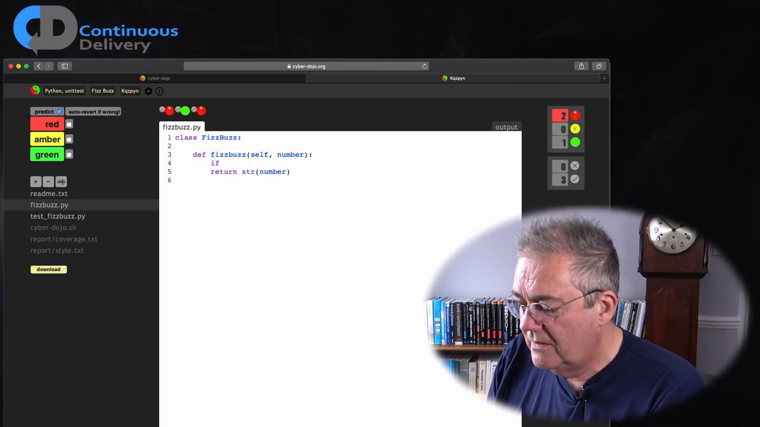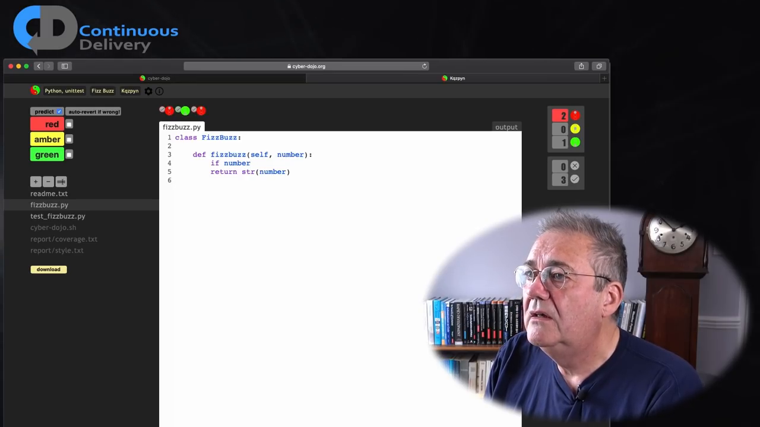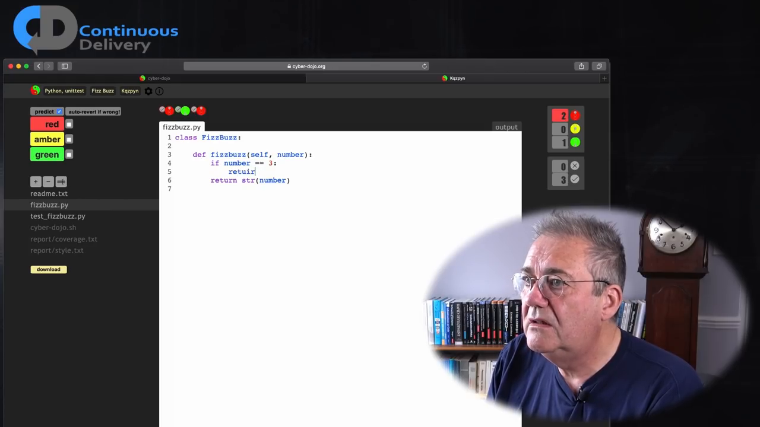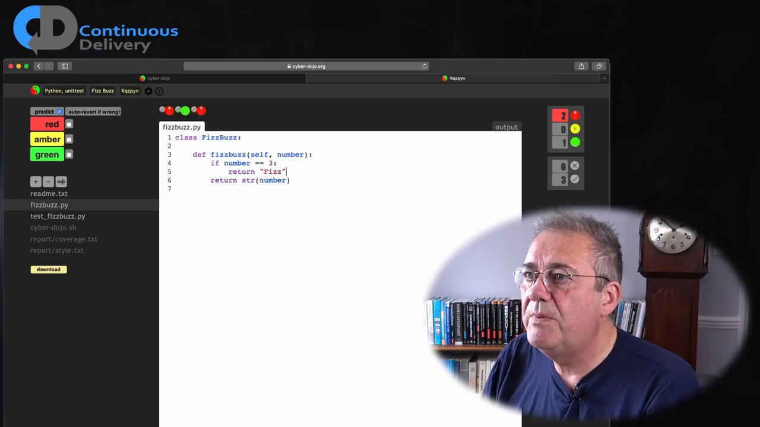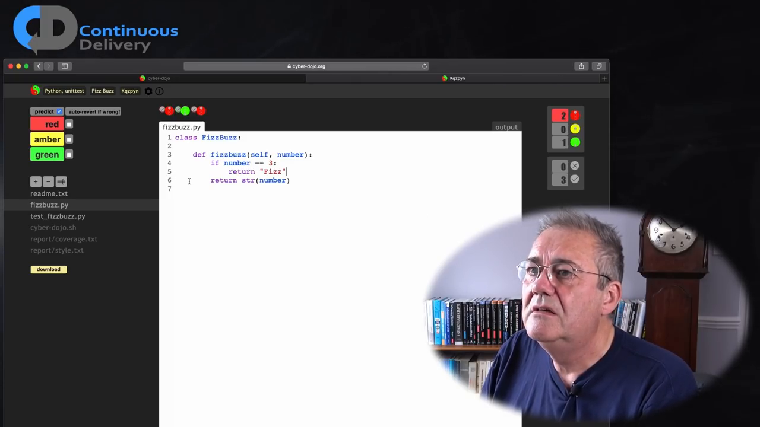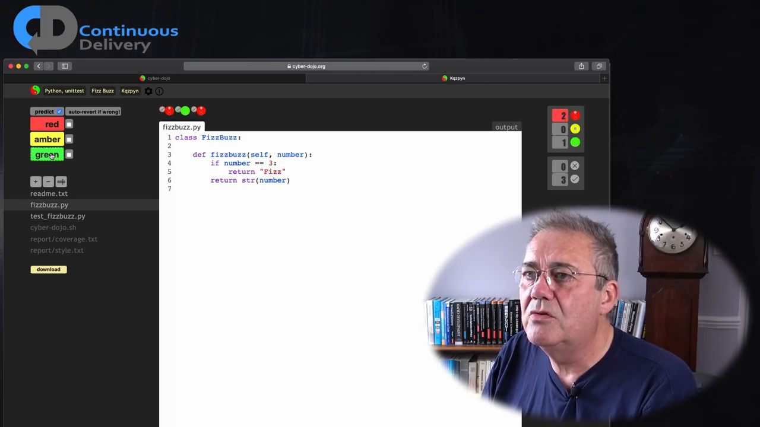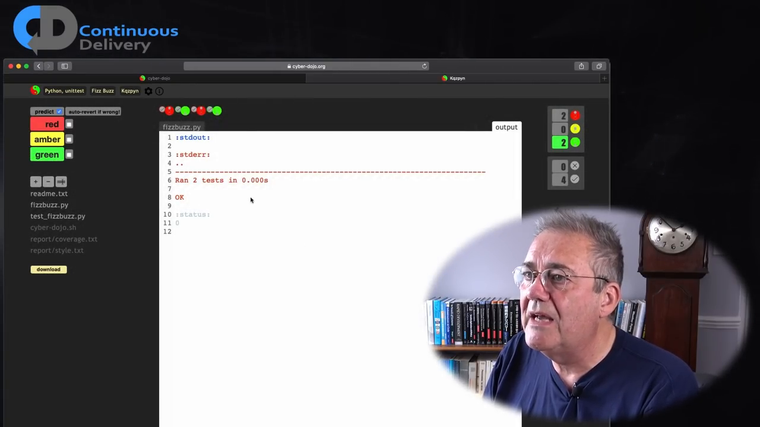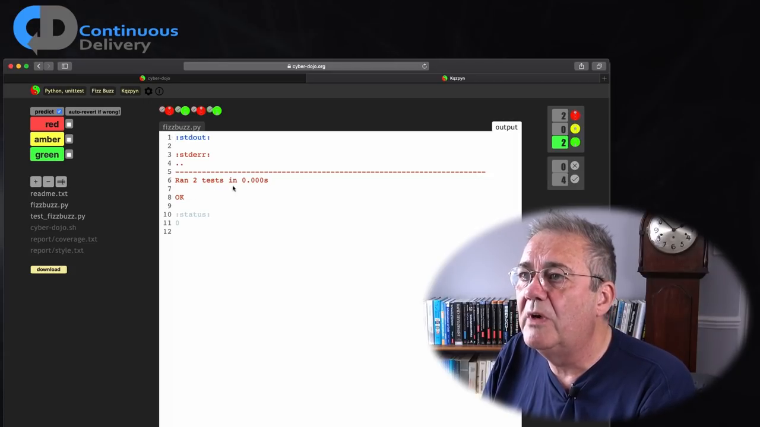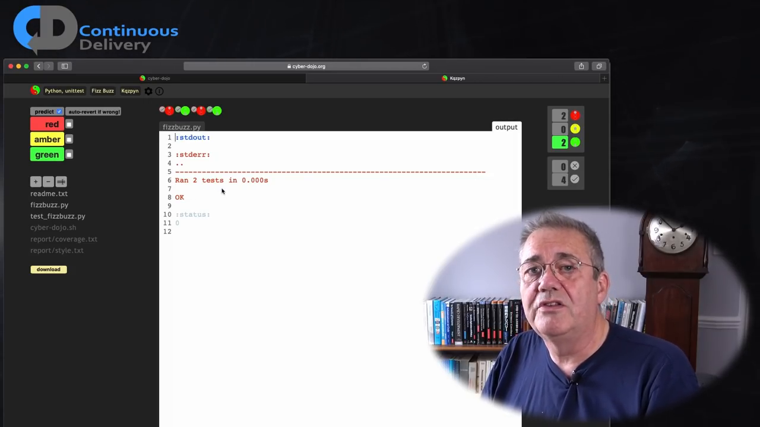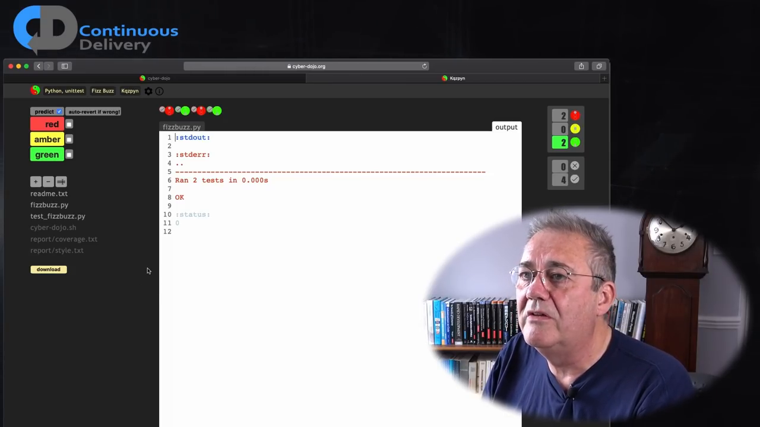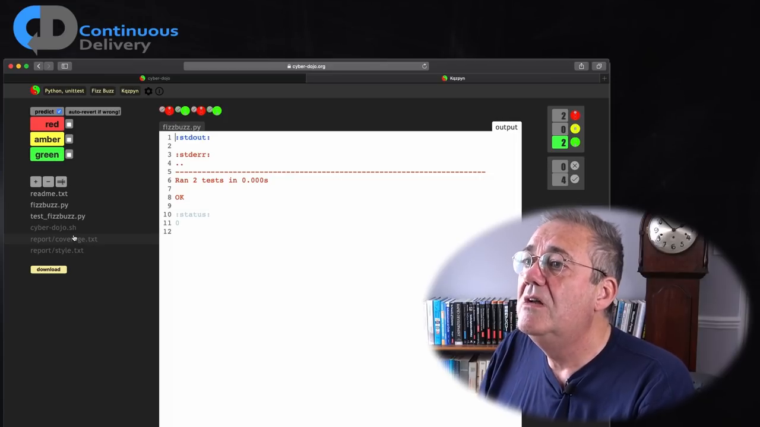So if number equals 3, return fizz. That should be enough, I think. I think that test should pass. So let's click green and let's predict that this is going to pass. And it does indeed pass. So notice it's run both of my tests so far. Cyber Dojo does that all the time. It'll run all of the tests that you're working on each time that you press one of these buttons to evaluate. So my tests are passing.